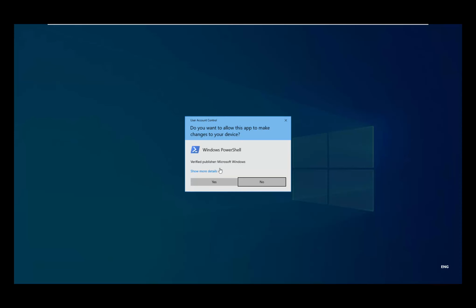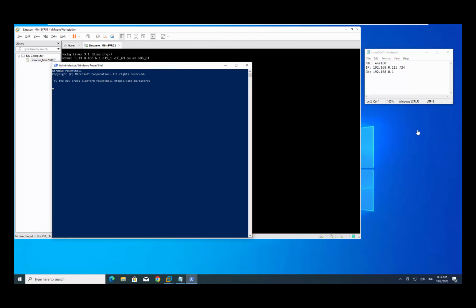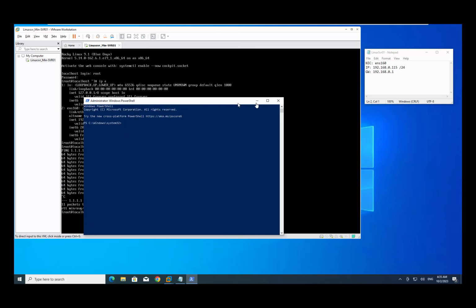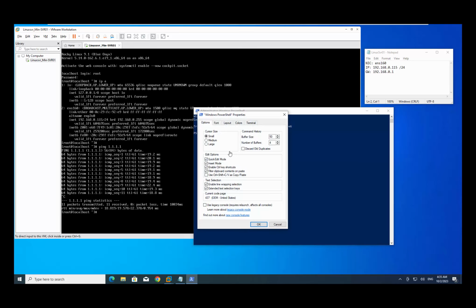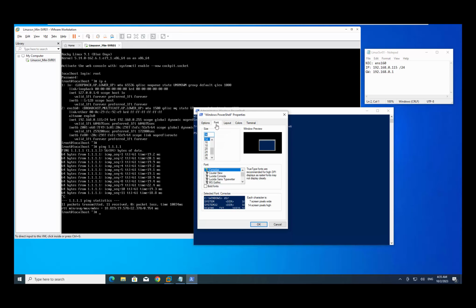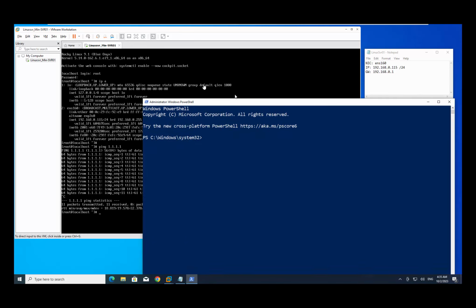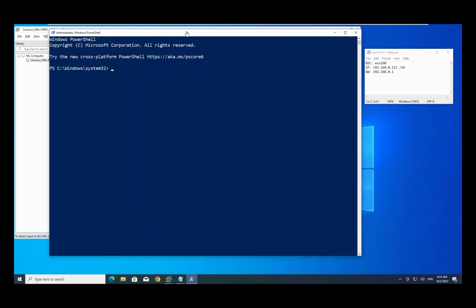Click yes. Now the PowerShell is open. Hold on, I'll make the font bigger. Font size 20. I think it's better.